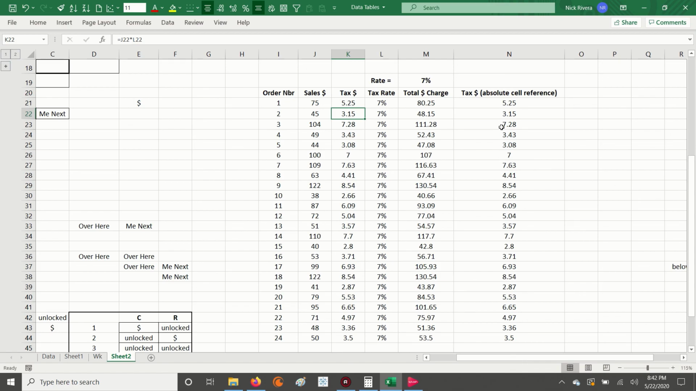So take this forward with you guys. This is a time saver, and this is honestly a necessity when you're a data analyst, and especially when it comes to creating reports. Understanding absolute versus relative cell references is a necessity.